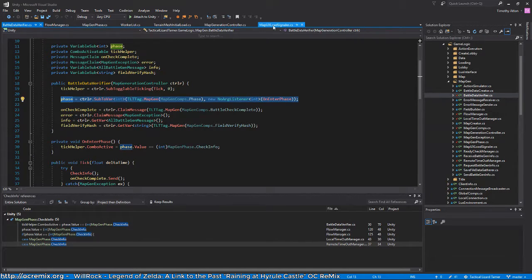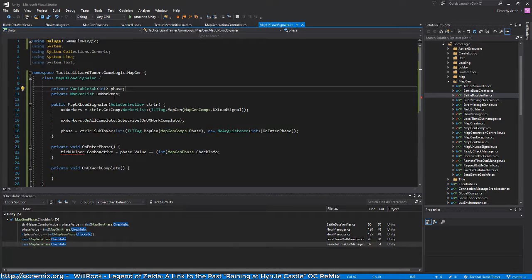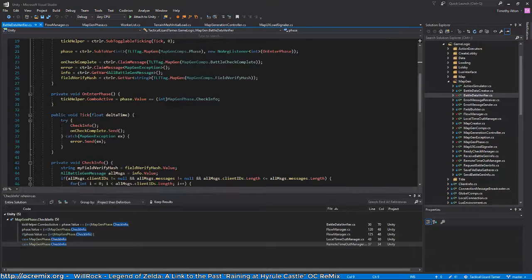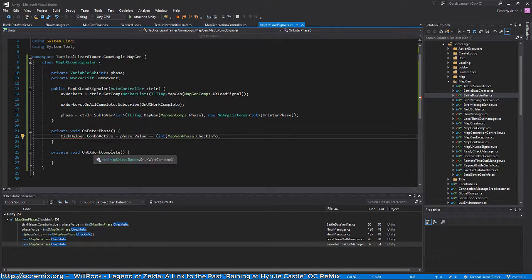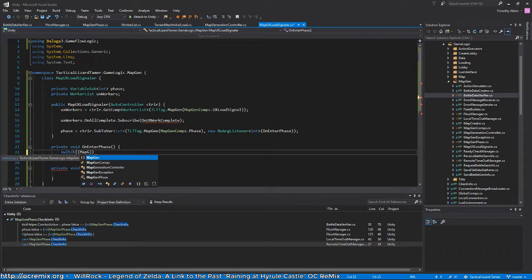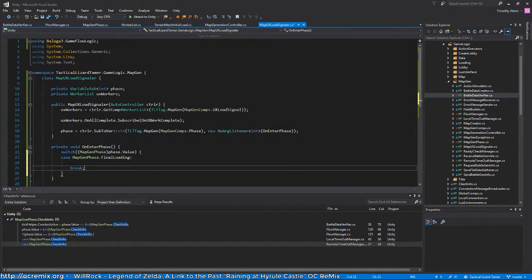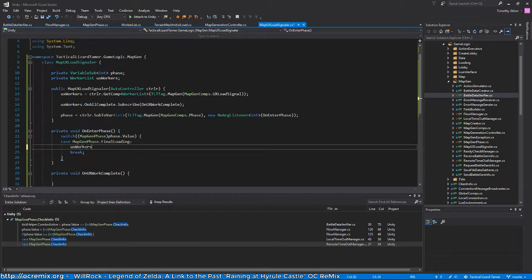Oh yeah, I want to subscribe. Guess I need to get this phase variable. Almost every component needs that. And then that looks good. We won't need this public or this update function. What I actually need to do is just switch between the different phase values. So if it's final loading, that means that basically we're going. So we call workers signal start work, and it could immediately finish. So actually I need to wait one frame, I think.